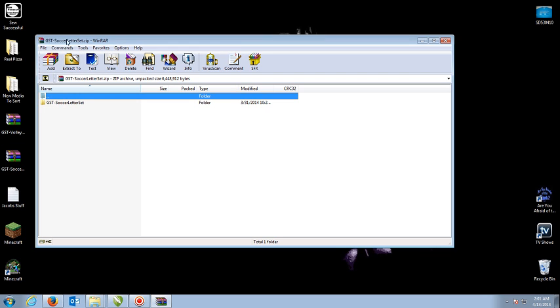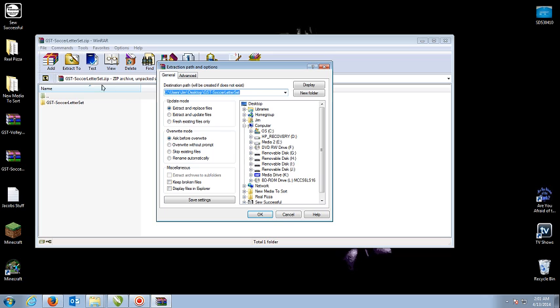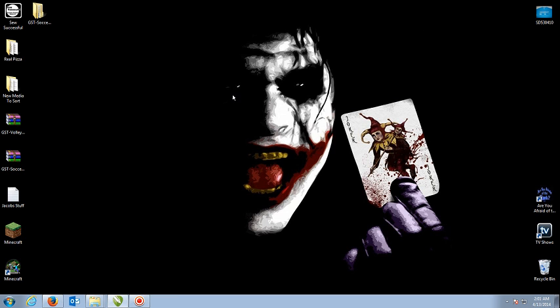Now some of you might have WinRAR, some of you might have your standard Windows zip extraction utility. They both work kind of the same way. You're just going to hit extract to, or just simply extract, and you're going to choose where you want it to go. In this instance, I'm just going to let it go to my desktop and click OK.